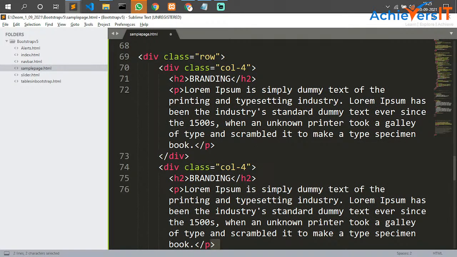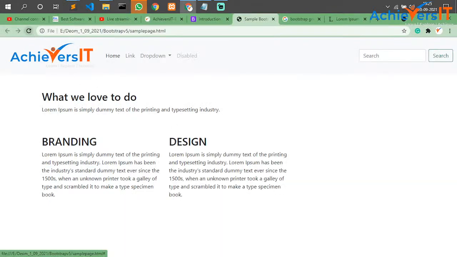Next, I'm going to change this branding to design, D-S-I-G-N. Control save. Okay, now if you try to reload, see, we have this. Now we want this one image. We'll try to place one image here, and we'll add a few more things here, like the same text over here and the same text over here, but this image should be for both the cases.